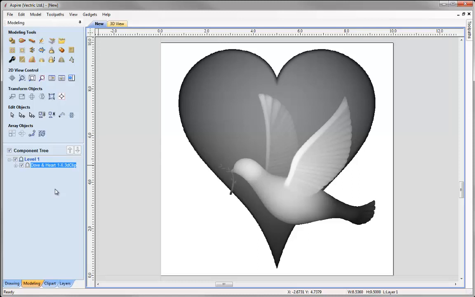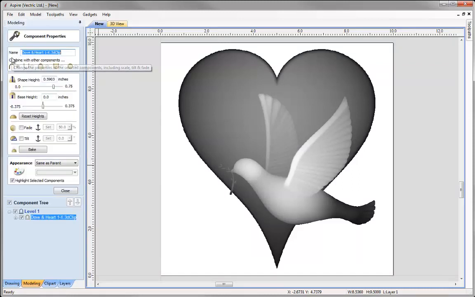The other thing I'm going to do is quickly check the height of the actual model. So I'm going to go with the component selected into the change properties tool, and you can see the shape height is 0.5903. I'm just going to round that up to 0.6 of an inch, hit the spacebar to re-render that, and simply close the component down like so.